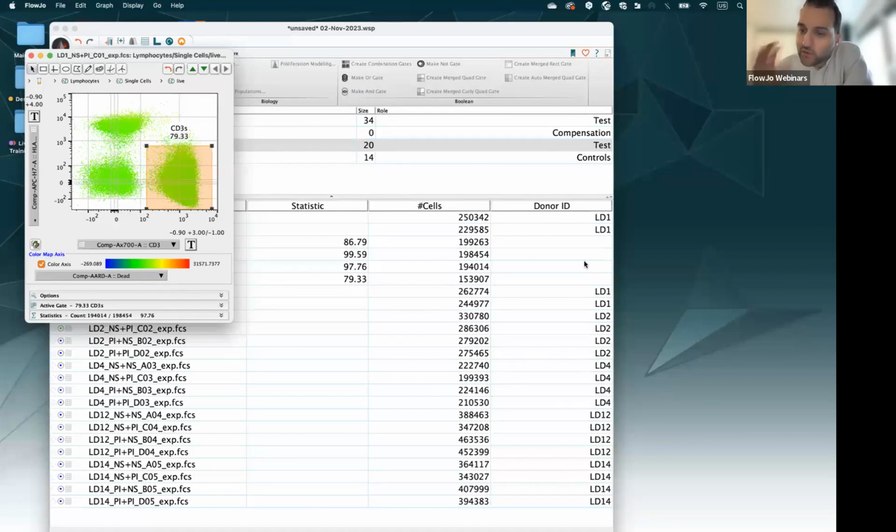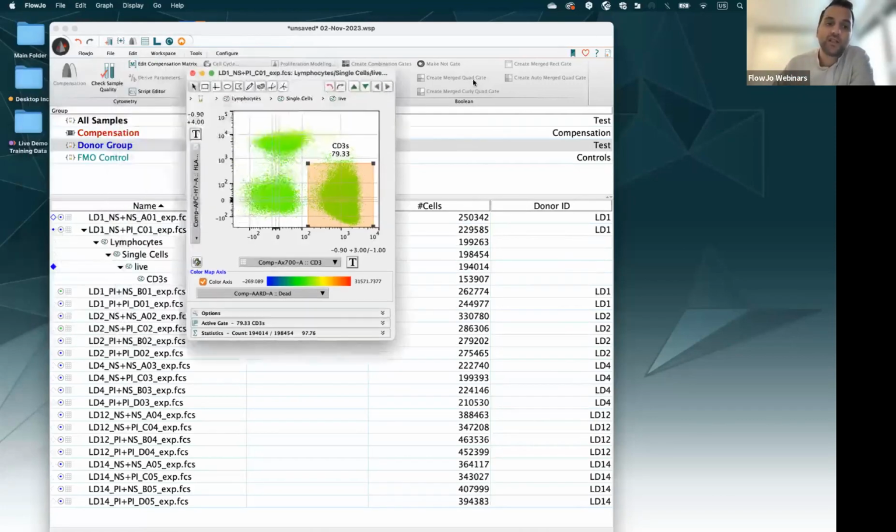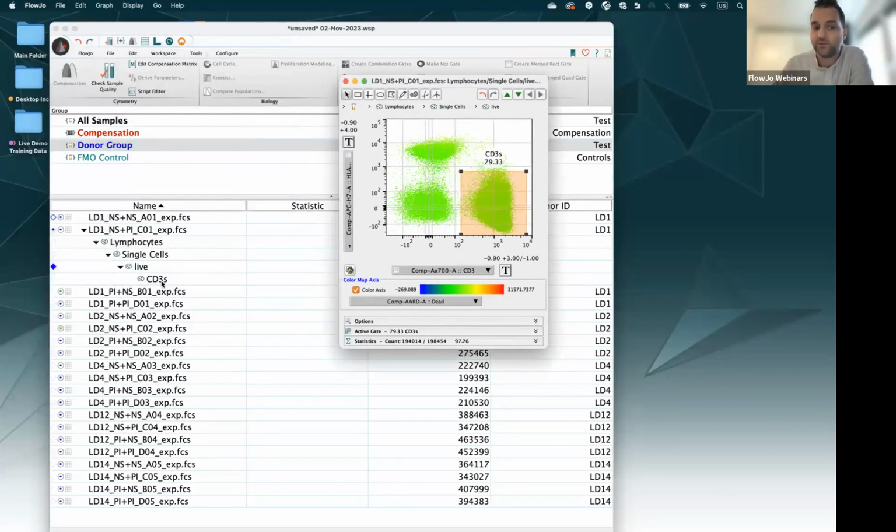I'm just trying to follow up with the question: drag and drop the gate on the next sample, or apply the gate. Yes, this I will show soon, because now we're focusing on one sample. So I use one sample to do all my analysis, but then we will apply this to the whole group to see how it works, and we can make adjustments from there.